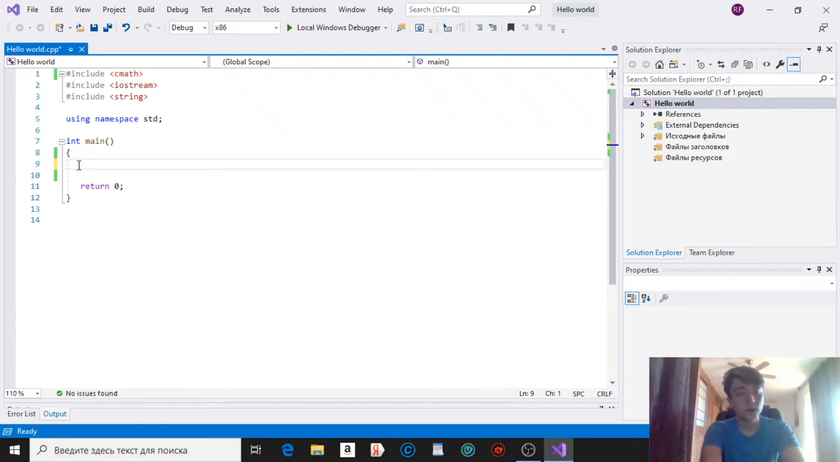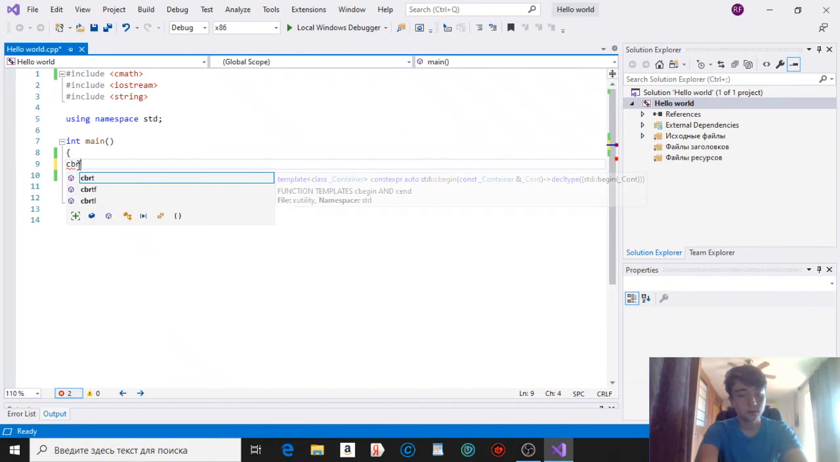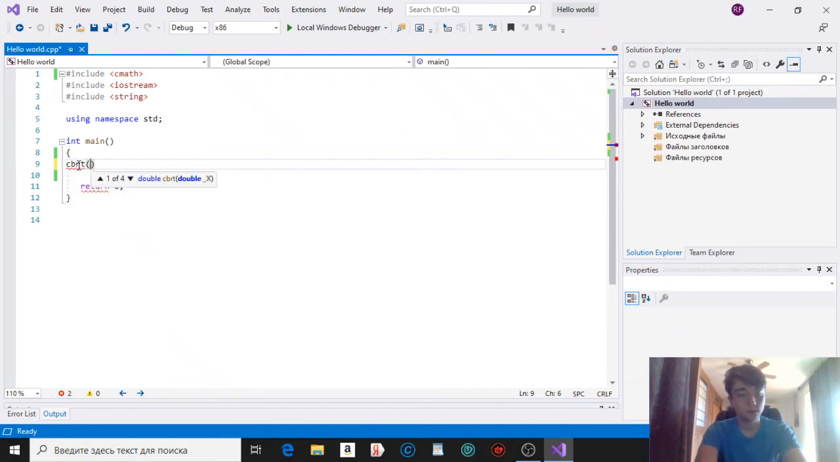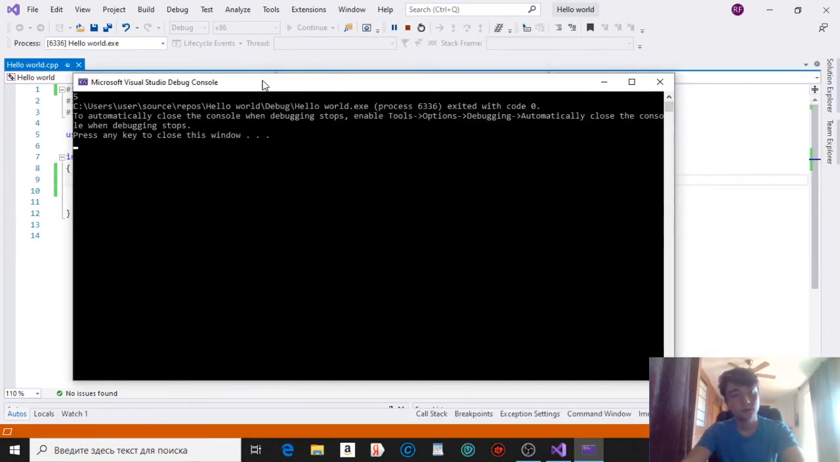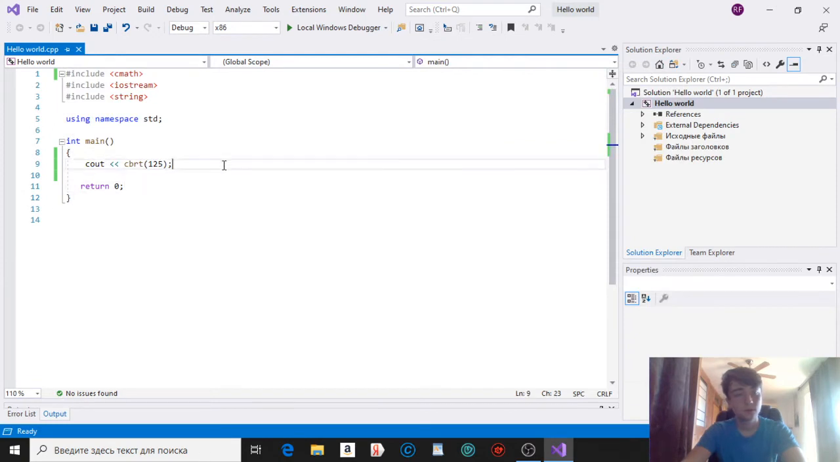Alright, what you can also do is find the cubic root of a number. So the cubic root of, for example, 125. And let's just say cout. I'm going to forget it this time. Very silly of me, but you know, it happens to the best of us. 5.